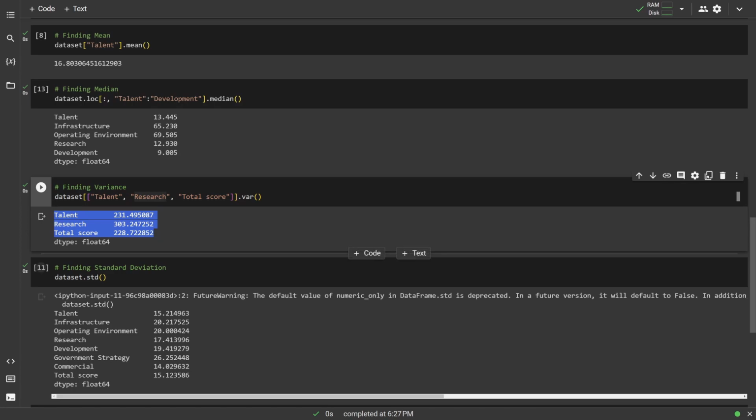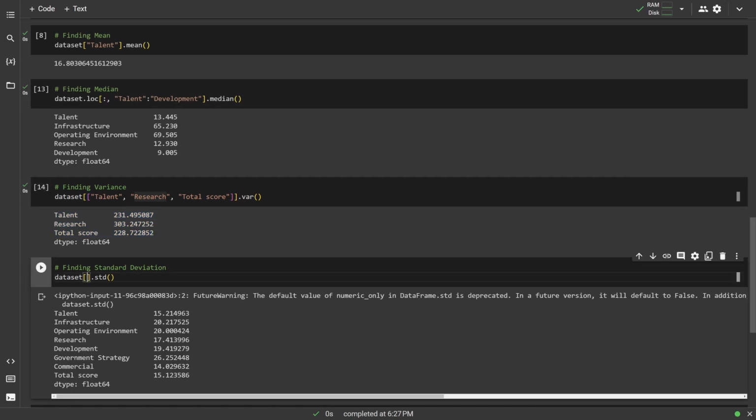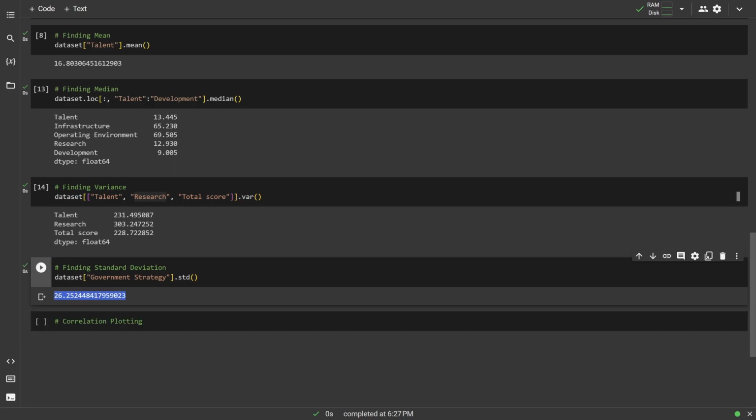Lastly, let's just say I want to find the standard deviation of just the government strategy column. To do that, I could just do a simple square bracket here. I could type government strategy like this, .std. If I run it, it will give me the number of standard deviation for the government strategy.